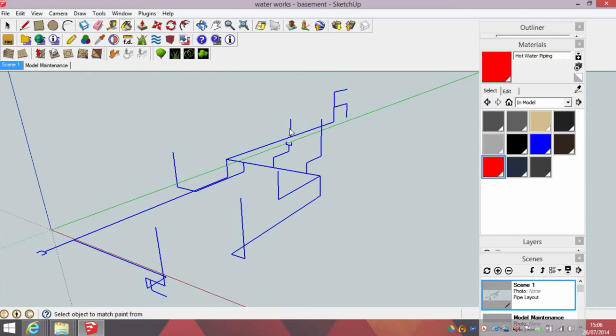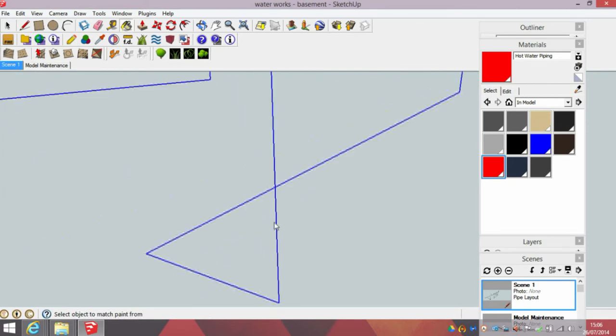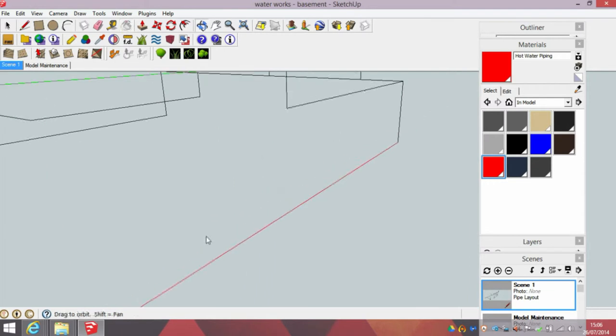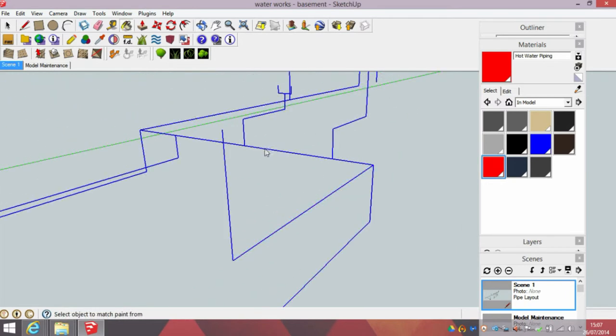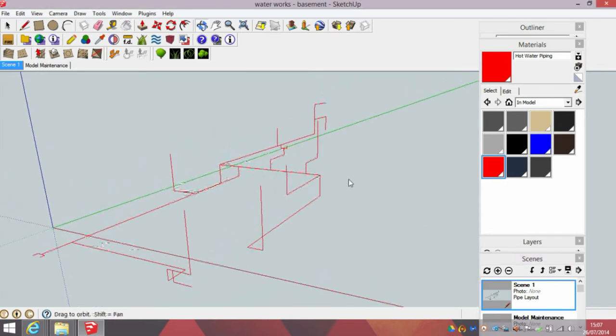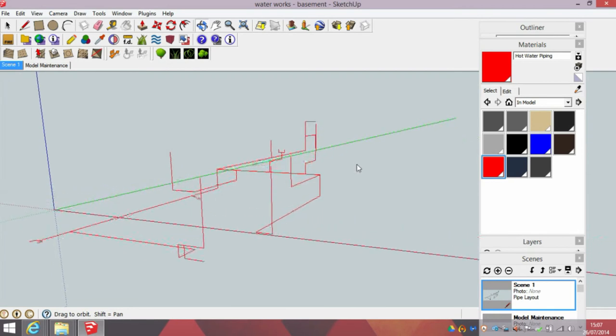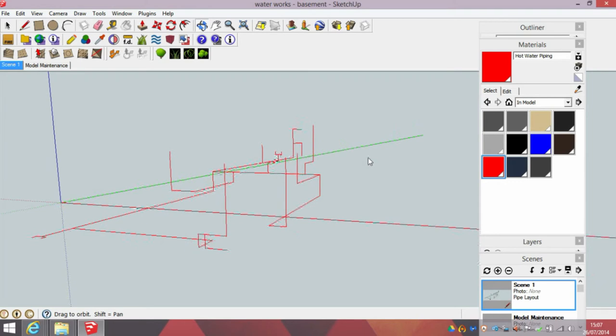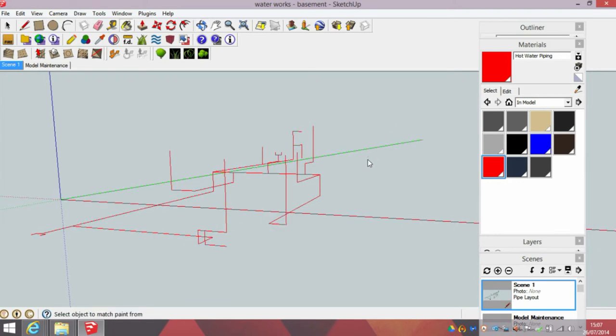What's really nice as well is instead of using the follow me command to draw a pipe and then have it follow all those other pipes, what you can actually do is select in the materials. As you can see, I've created a hot water pipe in color to indicate the hot water pipes, but you can actually color those lines exactly the ones that you want. To speed this up, you can select everything by pressing Ctrl A and then clicking on one of them, and it will color everything. You see, that can save you a huge amount of time.